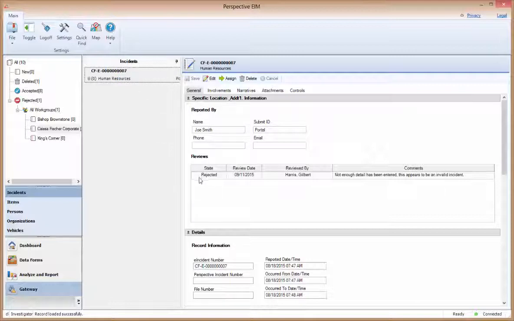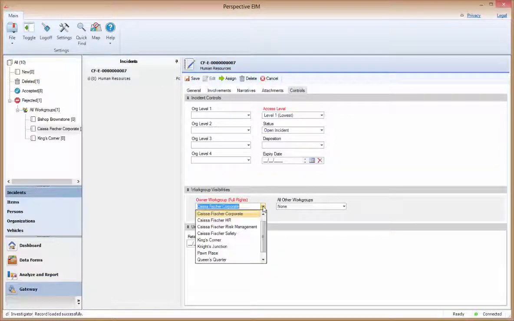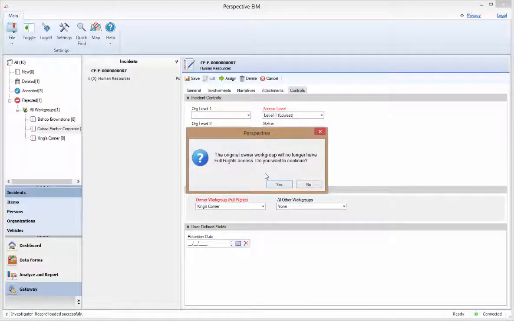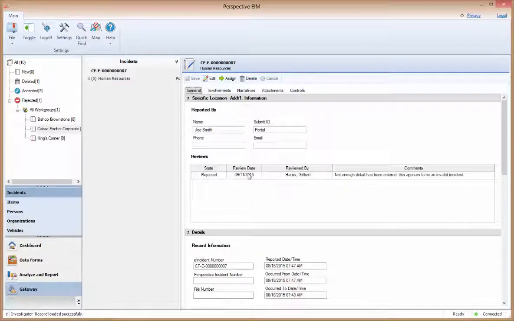It might need to be reassigned to a different approver, in which case the administrator can edit the record and change the owner workgroup. Then click the Assign button again, which will move this record to a different workgroup in the Assign folder. Or it could be that this e-incident needs to be deleted, as only the gateway administrator right has access to that delete button.